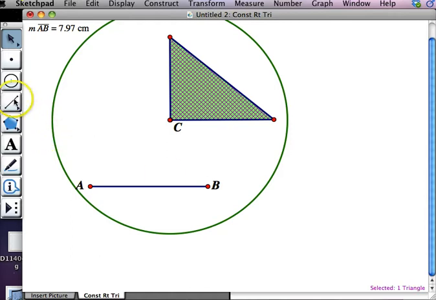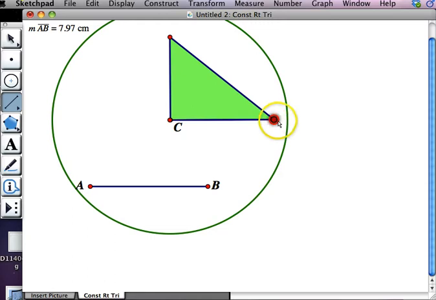And then I'm going to go ahead and draw a segment from point C onto the circle so that I know that they're the same length. And then I can go ahead and select the segment tool, and I can just go ahead and complete the parallelogram.